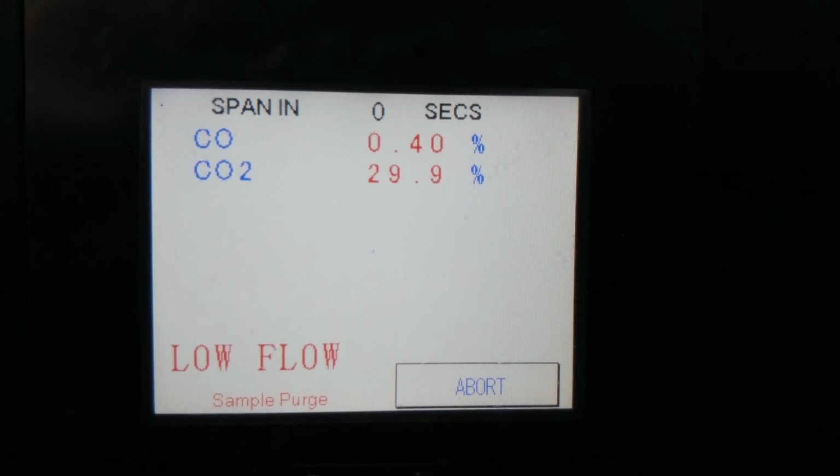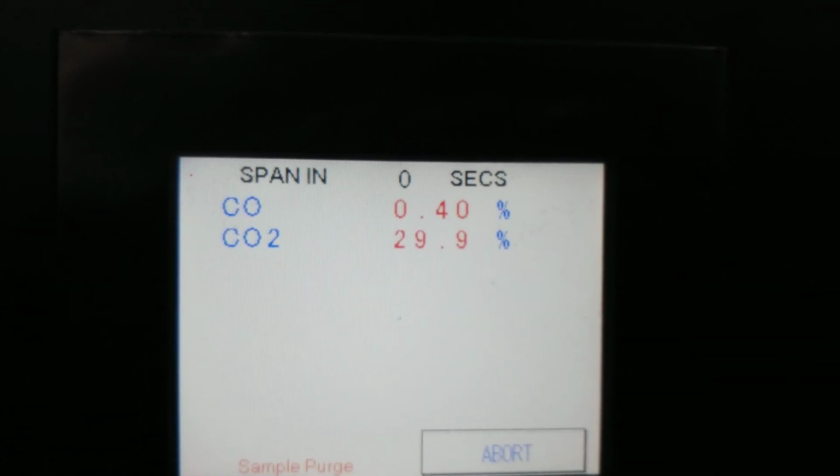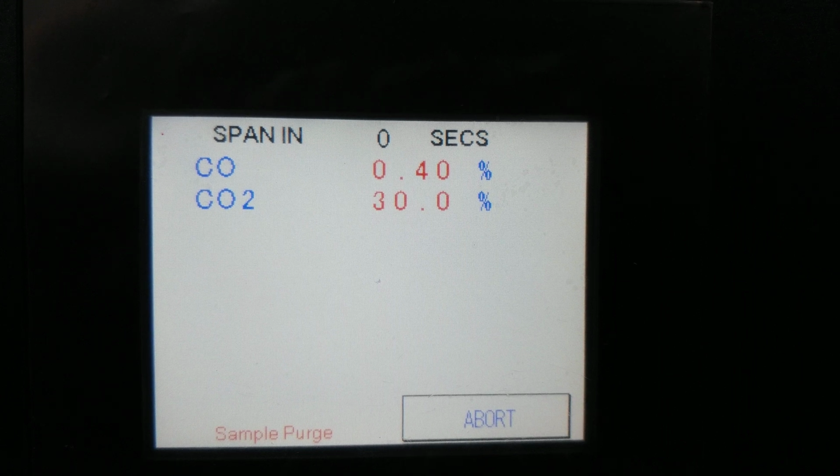This usually does take about 2-3 minutes to purge out the gas, the cal gas.